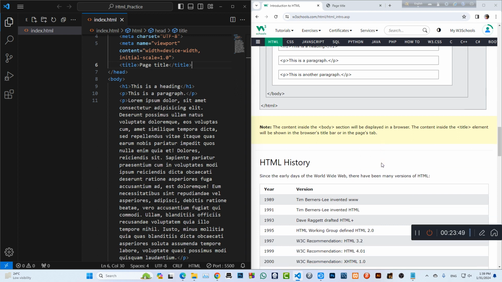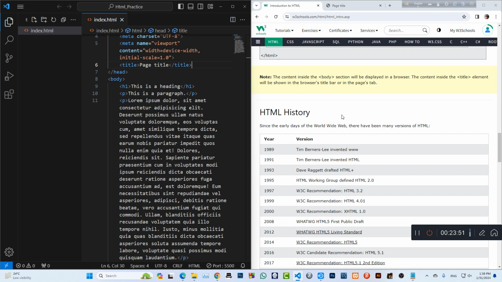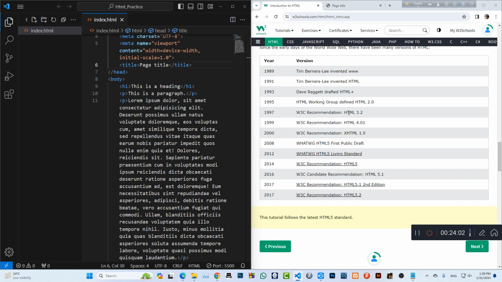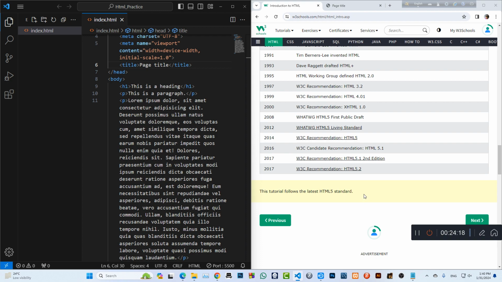Okay, so HTML history. Since the early days of the World Wide Web, WWW, there have been many versions of HTML, and we are going to use HTML5, up to the HTML 5.2 version, 2014 to 2017, and still now we are using HTML5.